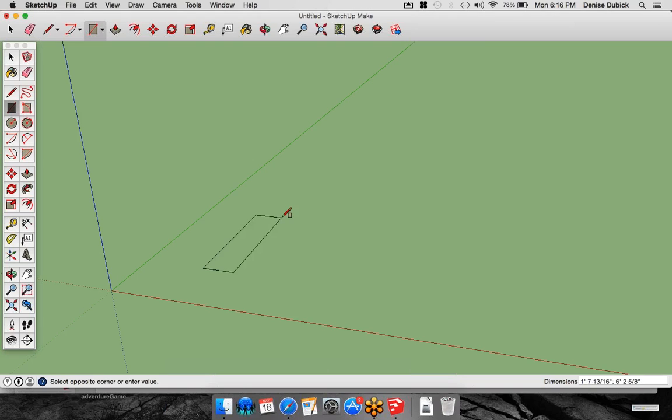Click one time to start your rectangle. You're not clicking and dragging. If you look at my screen right now, the pencil is where my mouse is. Both of my hands are up from my keyboard, so I'm not clicking and dragging. I'm not moving my mouse, so it's down into the bottom dimensions. I'm leaving my mouse where it is. My hands are off the keyboard.